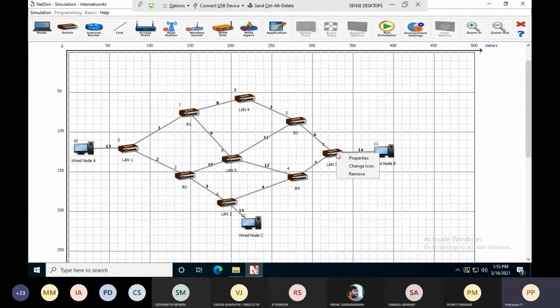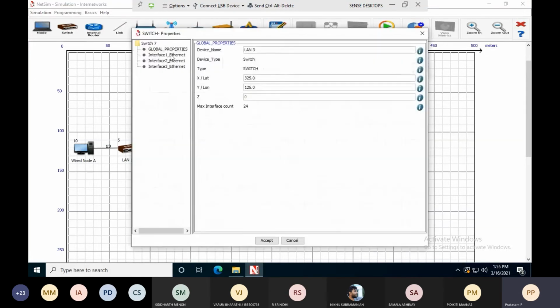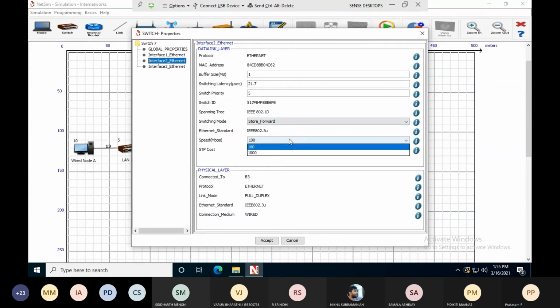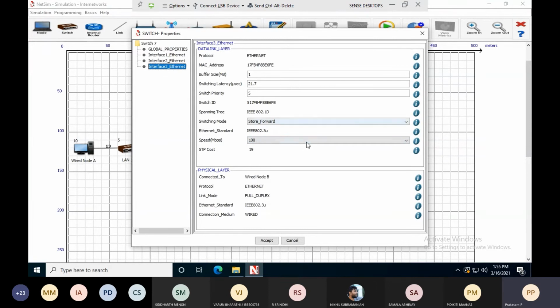Similarly, for LAN 3, right click properties, interface Ethernet, select speed as 1000 Mbps, so cost is 4. The same for each interface: select speed as 1000 Mbps, so cost is 4.